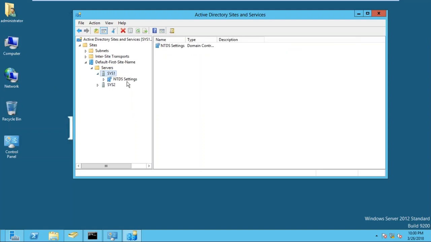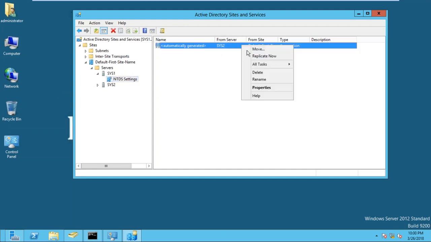Then write down: select NTDS Settings. Now see here, once you select NTDS Settings, look at the right side in the middle page. We are in system 1 NTDS Settings. Are you finding the system 2 account here? That is called automatically generated. In system 1 NTDS Settings, we are getting system 2. So what we have to do is right click on the system 2 account and click on Replicate Now. It means the data is replicating from system 1 to system 2.